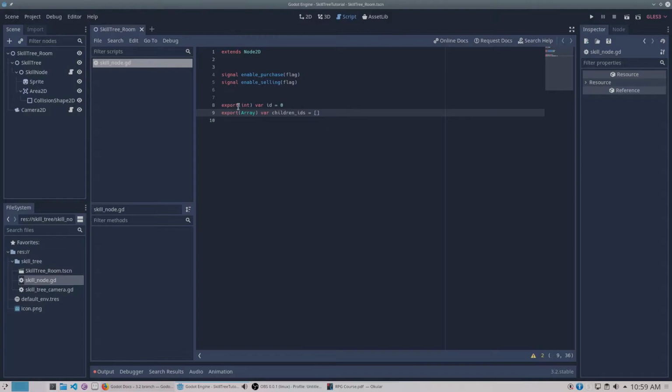Great. So we have the ID, we have the children IDs, and we also need the child references. So for children nodes, it is going to be another array, probably. Yeah, I'll just leave it as an array. And that should be it, right?